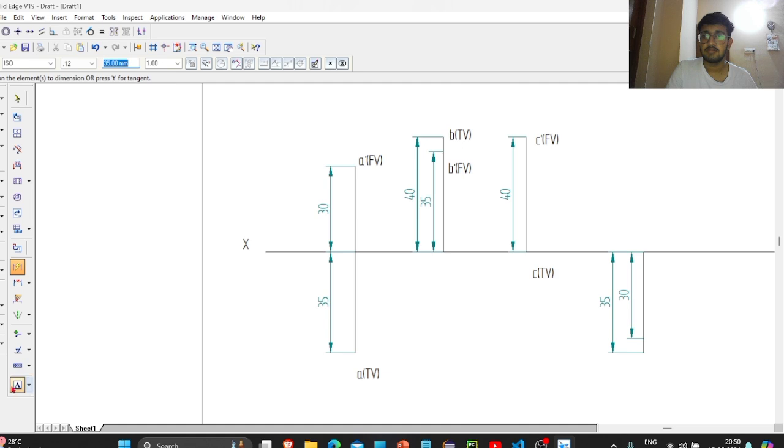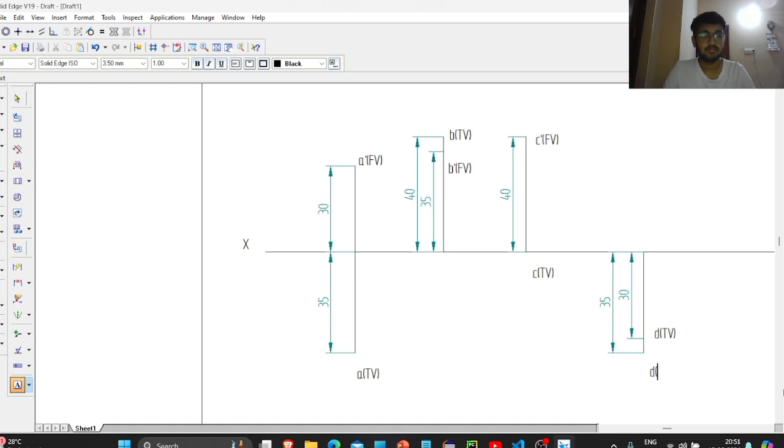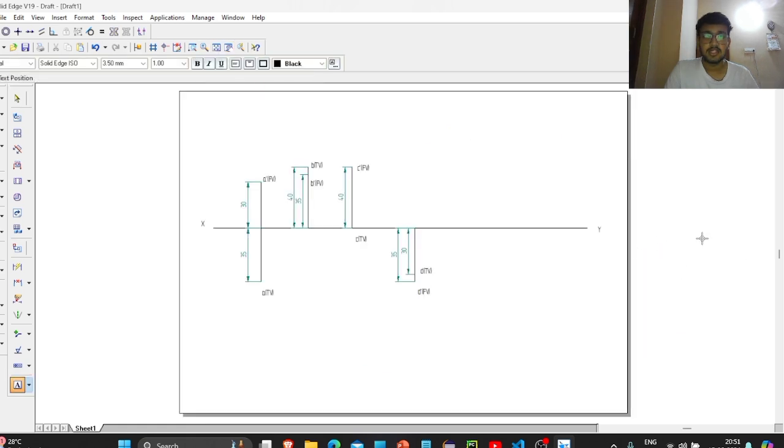You can also name them: D is the top view, and D dash is the front view. That's it for the problem. Next we'll continue with the other problem.